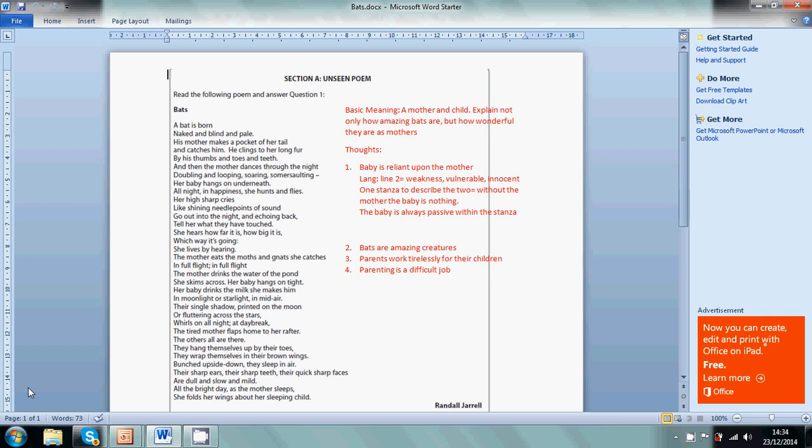Now what you would be doing in your work is plenty more underlining, plenty more little notes around, little arrows off to prove your points. And you can see I've got my 4 ideas. 1. Babies reliant upon the mother. 2. Bats are amazing creatures. 3. Parents work tirelessly for their children. 4. Parenting is a difficult job.